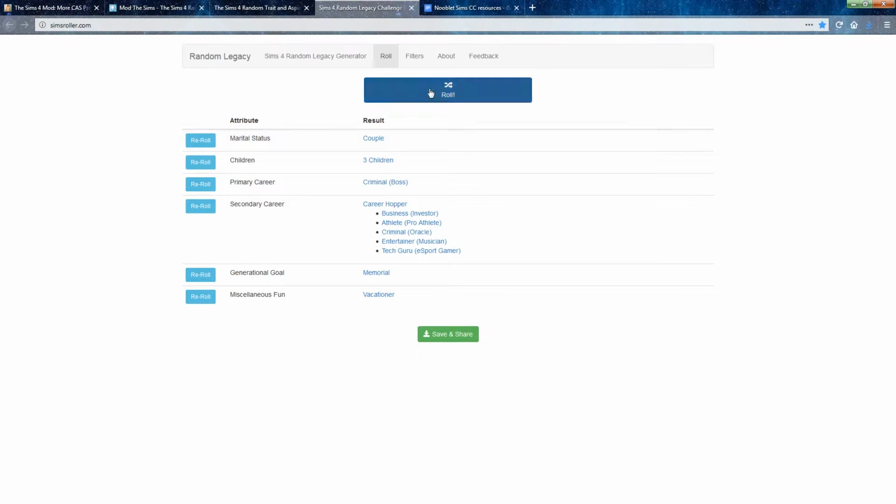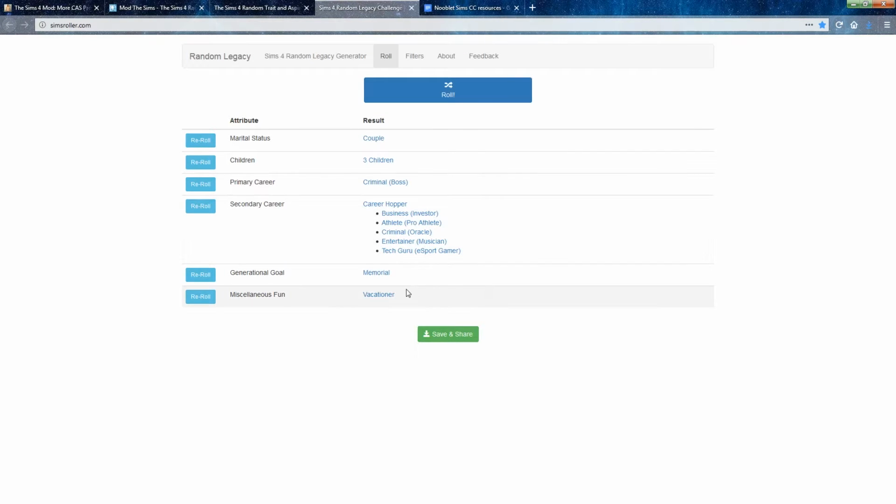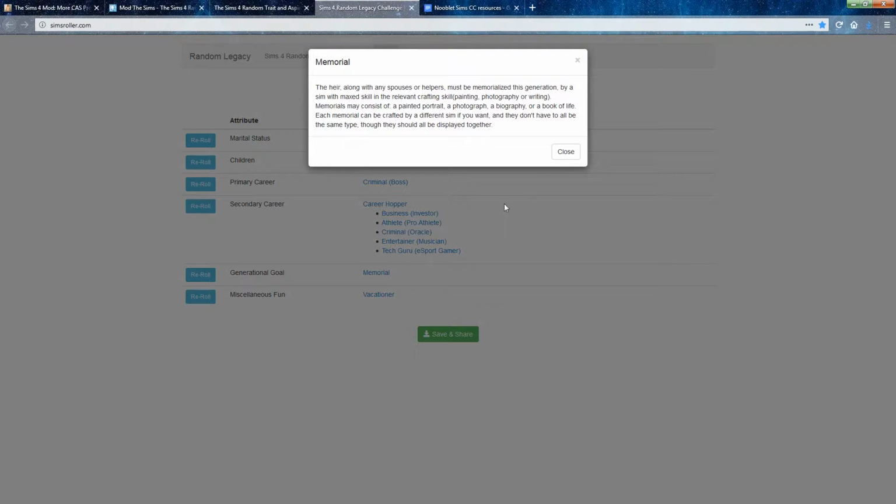But pretty much you press roll and you get a roll and it gives you stuff. So you can see here that we rolled a couple, and you can click on them like I just did to bring up a bit more information. It also gives you some other stuff that's pretty fun. So generational goal, look at this. Whoa, we won't read that. That's a long time.